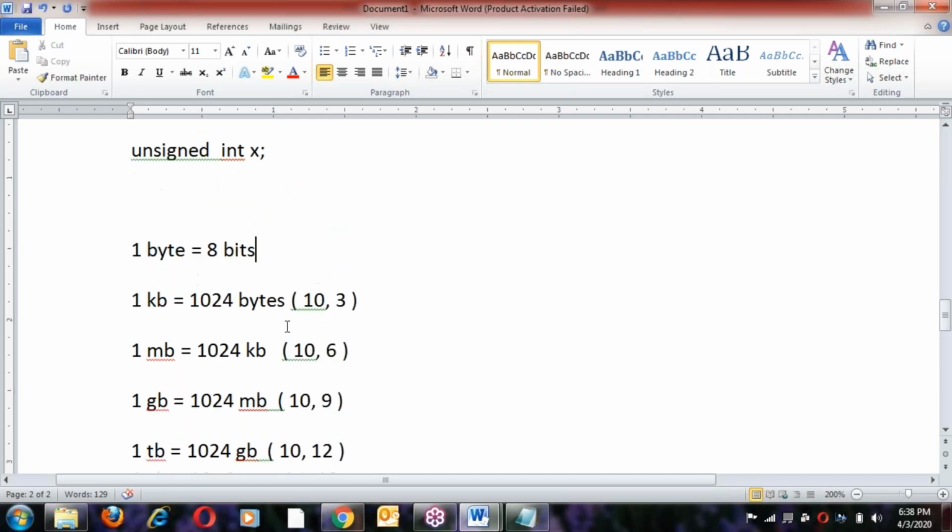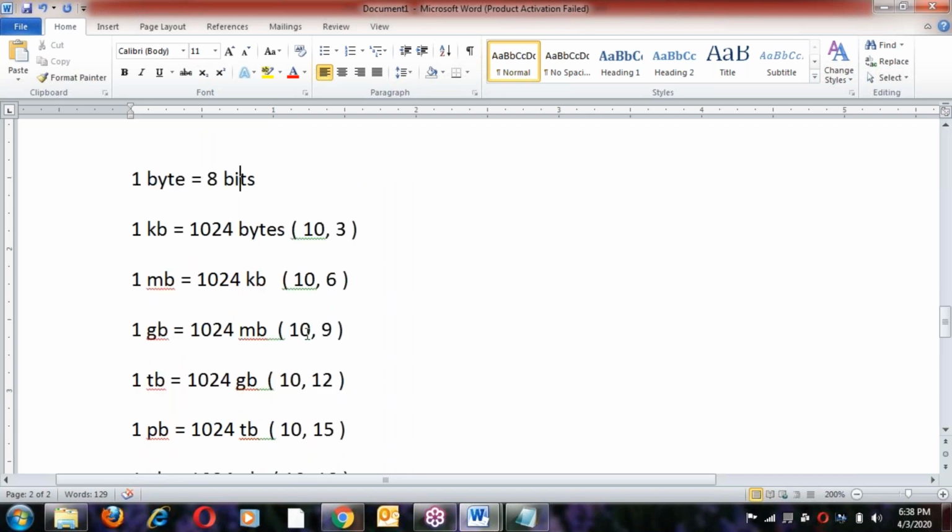Now let us come to the actual topic here. So 1 byte equals 8 bits. Up to GB is small data.